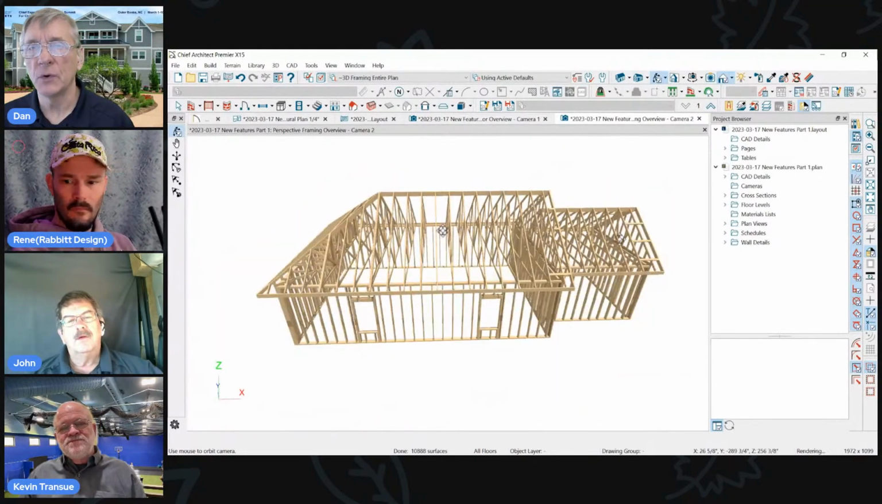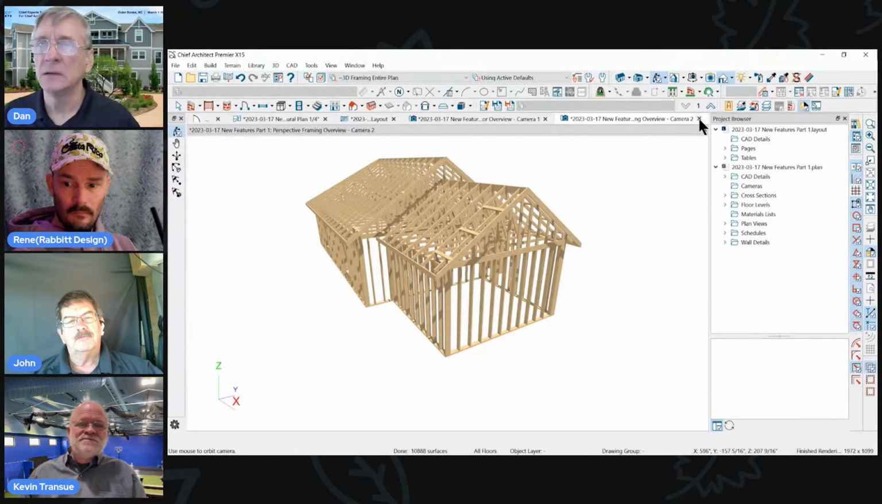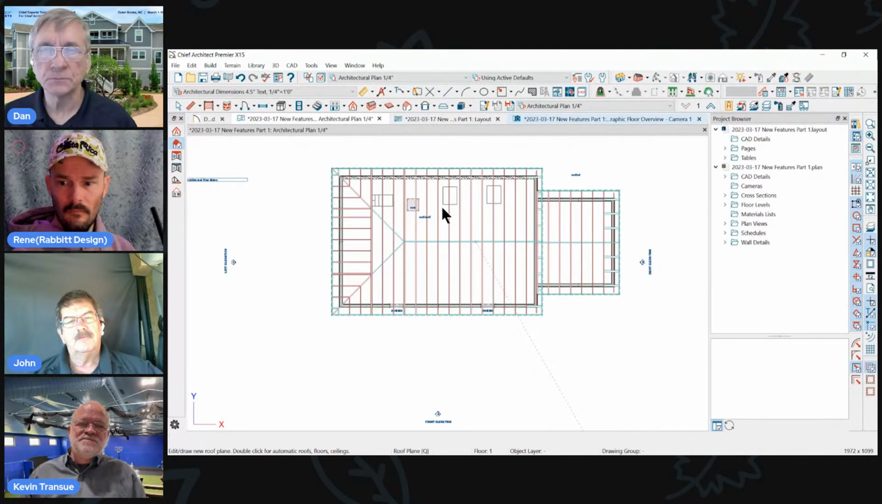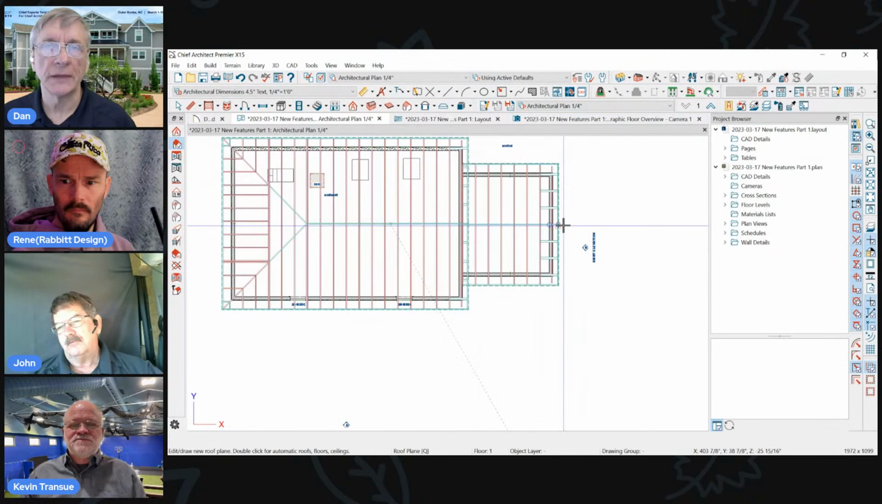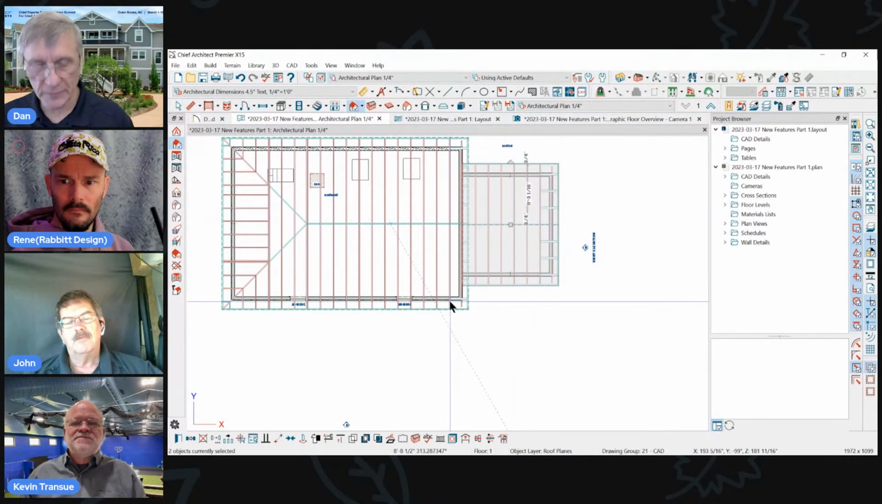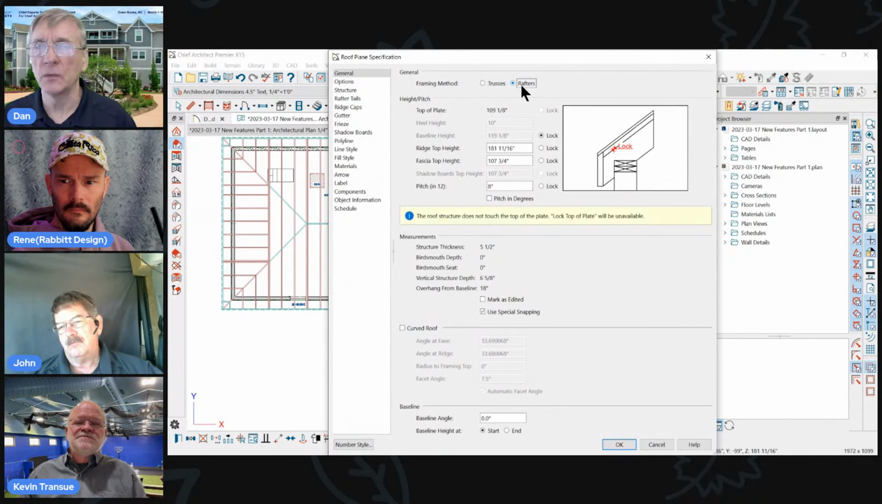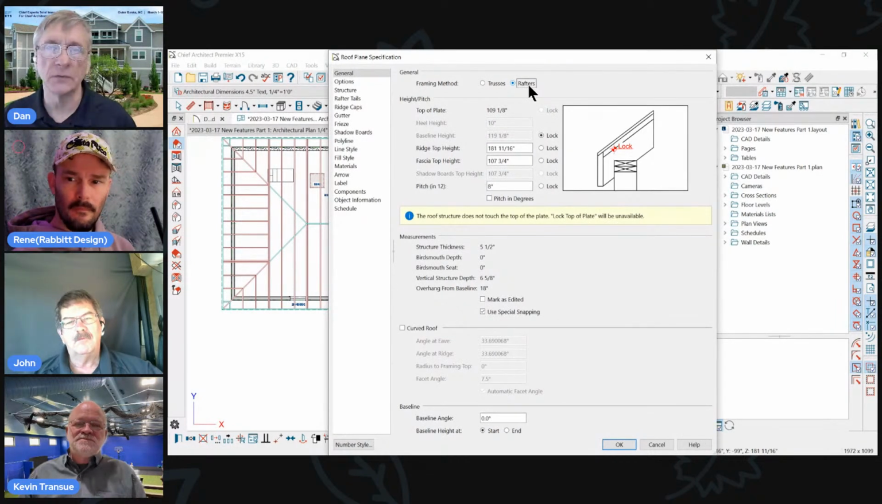However, if you don't want trusses over part of your plan, you have to set those roof planes up independently. You would go into your roofs, go into those roof planes, open their dialog, and turn it into rafters. Tell those roof planes to be rafters. You can do that on individual roof planes.